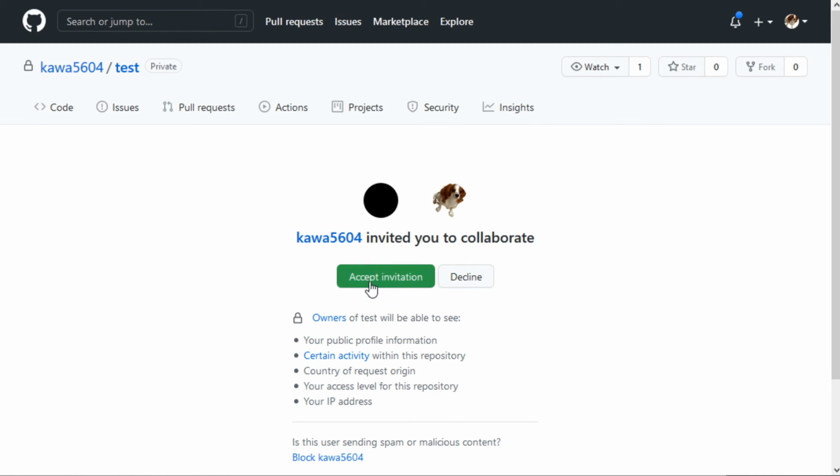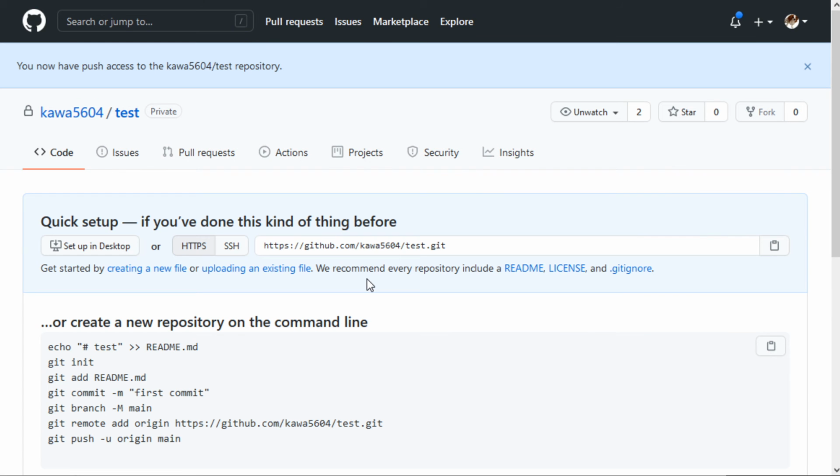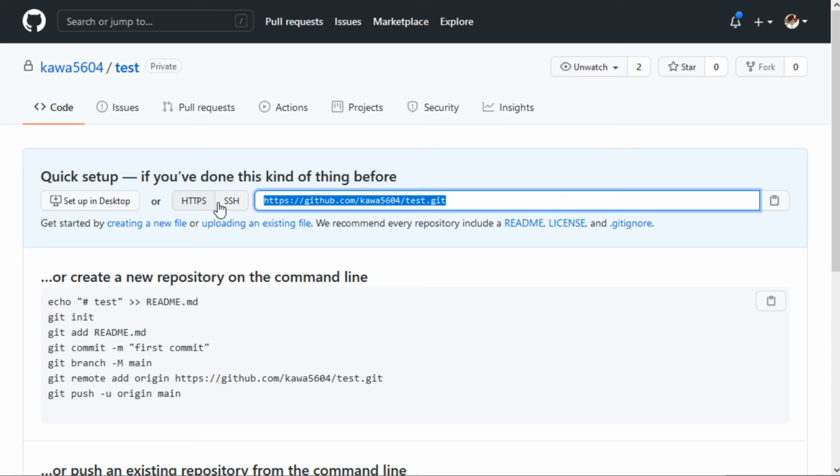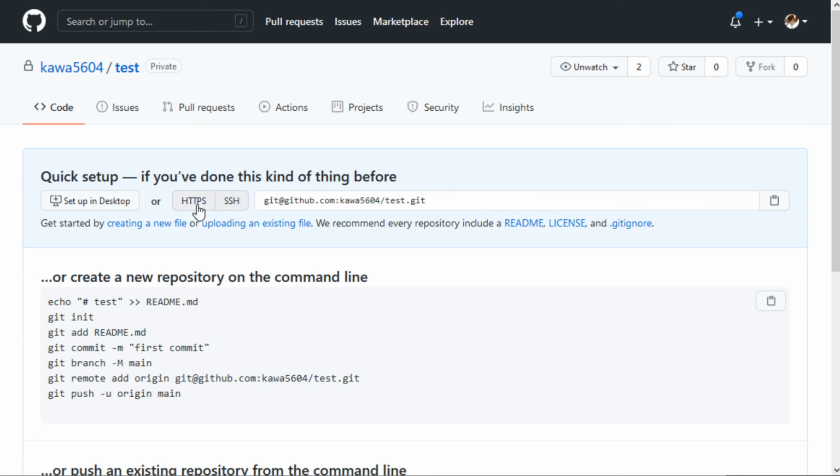Once you do that, you can go ahead and click on accept invitation, and then you will have access to the Git repository. If you would like to clone the repository, you can go ahead and copy the links here for HTTPS or SSH as you prefer.